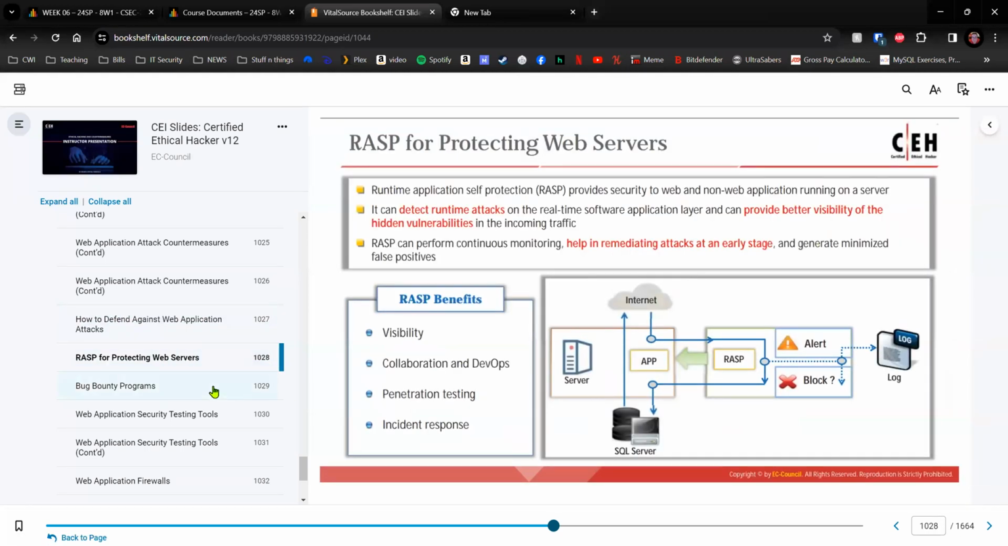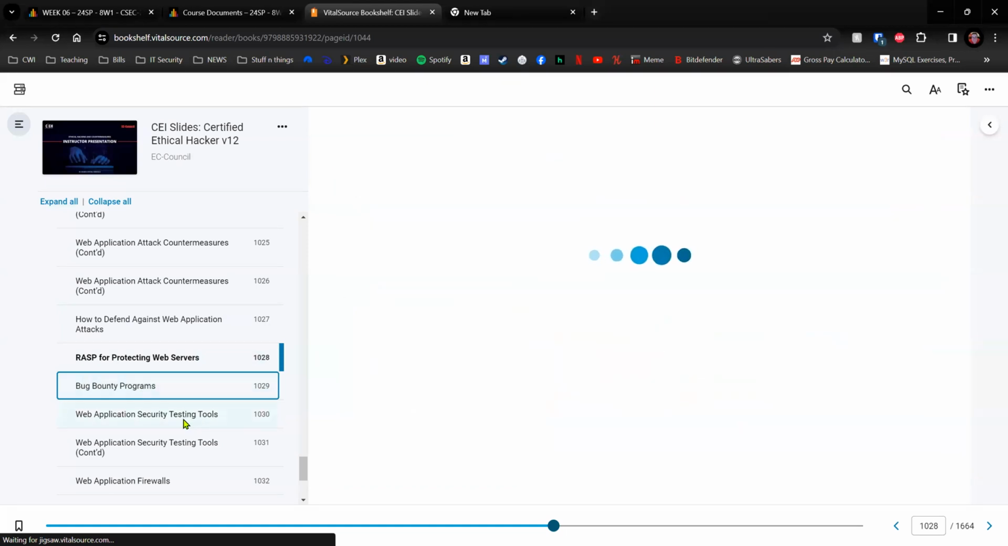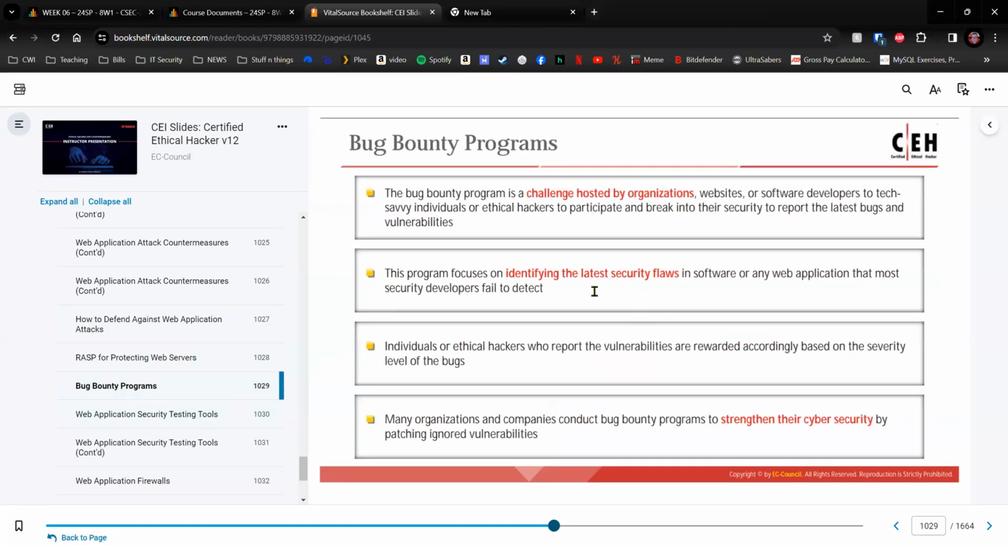RASP for protecting web servers, runtime application self-protection. This one provides security to web and non-web applications running on a server, can detect runtime attacks, and real-time software application layer can provide better visibility of the hidden vulnerability and incoming traffic. They can perform continuous monitoring, which is nice, and it helps in remediating attacks in the early stages and generates minimized false positives. And we've also talked about bug bounty programs.